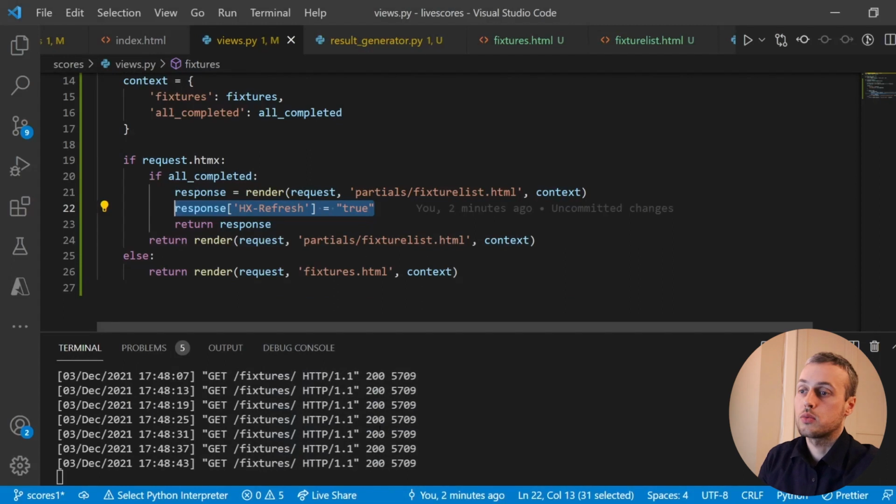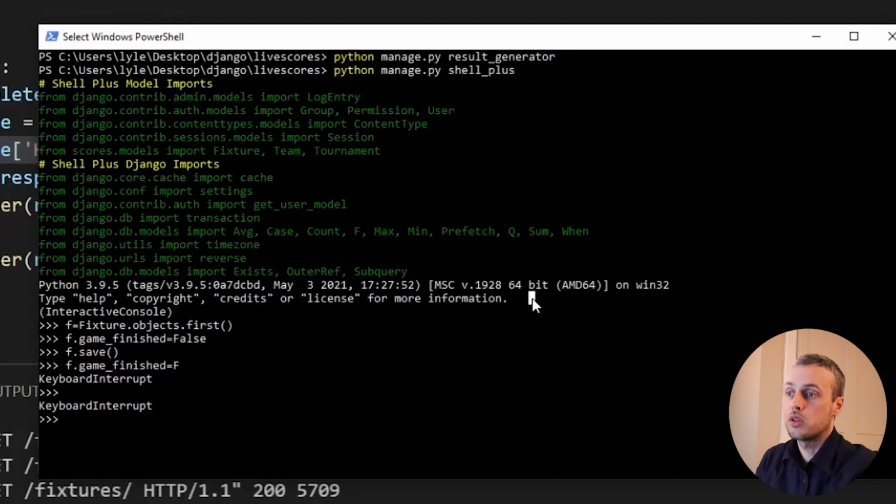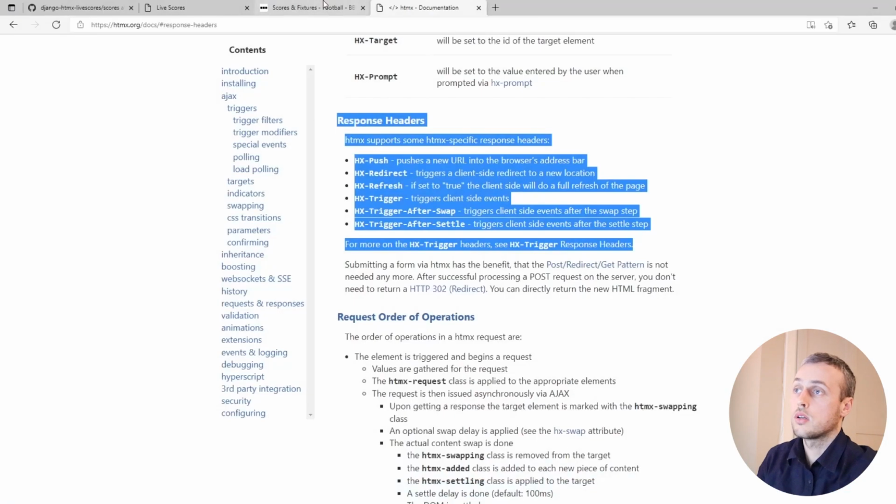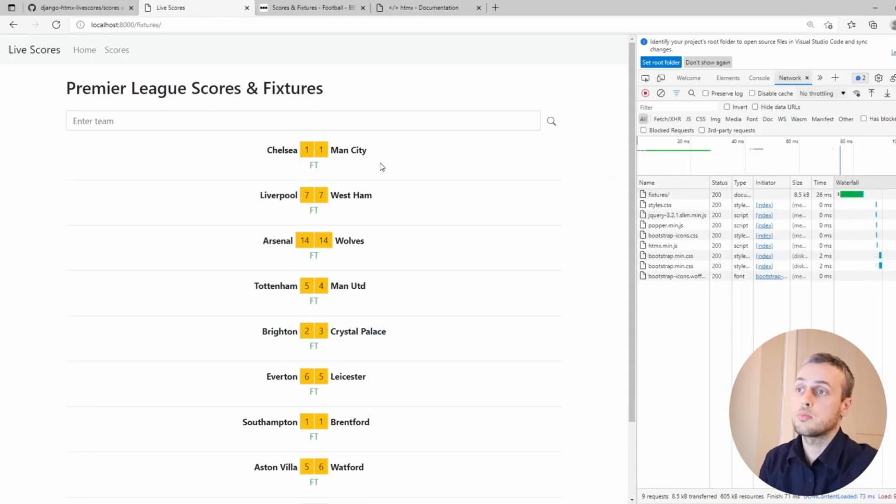Now what we want to do is go back to the shell and mark this game as being finished again. So f.gameFinished equals True. When I then call f.save here, I want to quickly go back to the front end and we should see a refresh of this page. Now it refreshes and we no longer get the polling. Hopefully you've seen that. It refreshed the page and we no longer get the polling request.